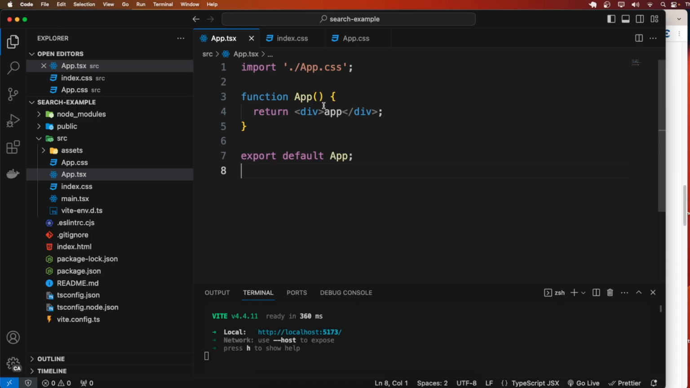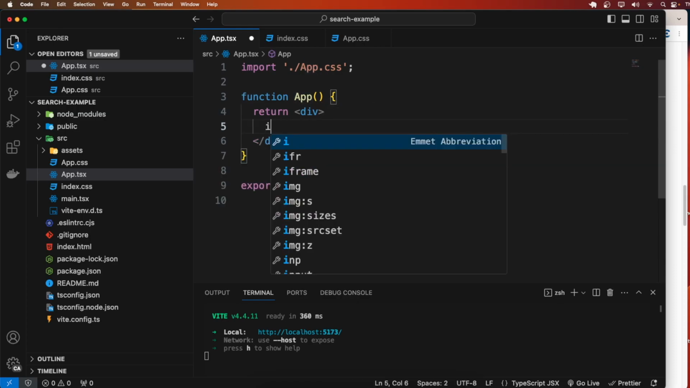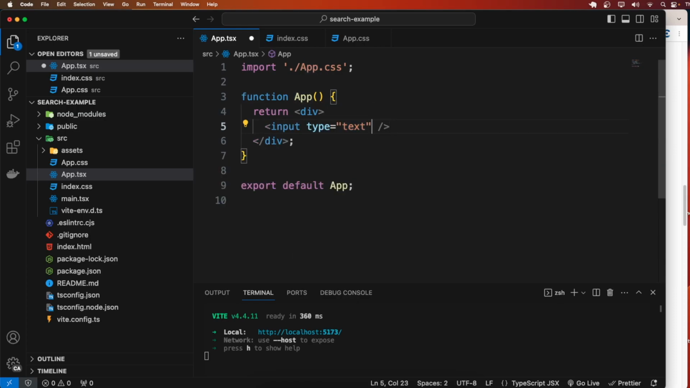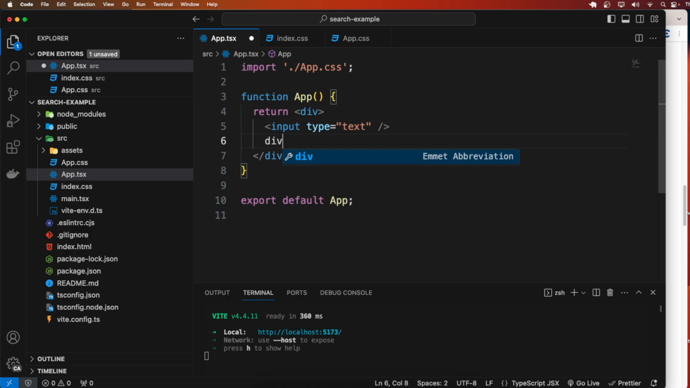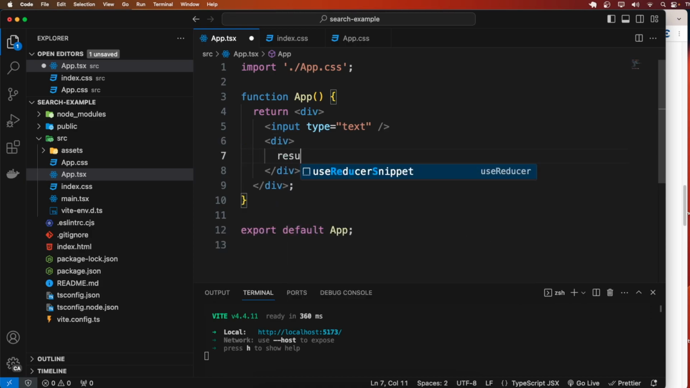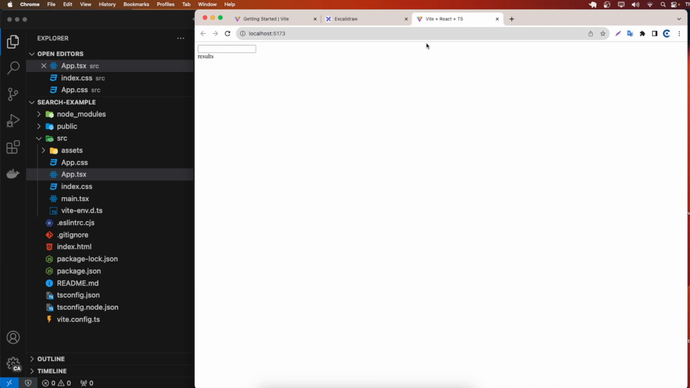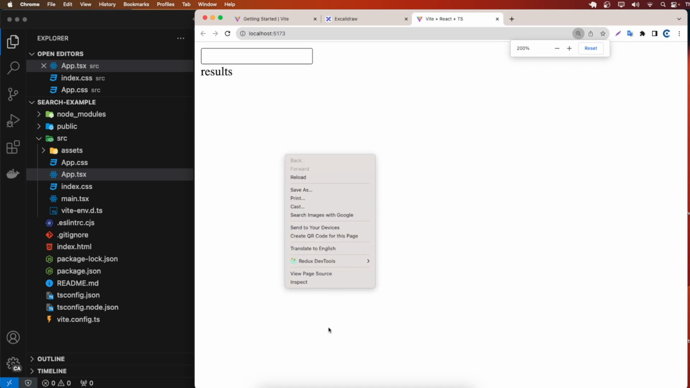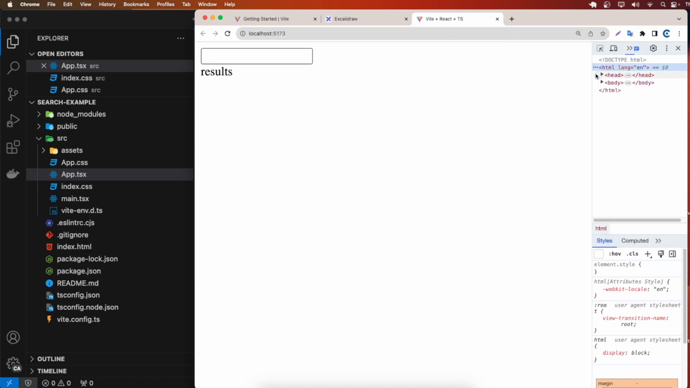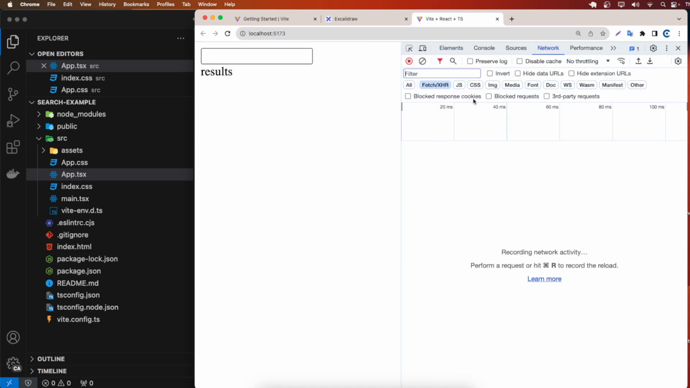Great. So now let's create the input here. So I'm going to do input. The type should be text, it's okay. And also down here, I'm going to put a div. And this is going to be the result of the country. Let's save and let's open localhost 5173. This is what we have. I'm going to make it bigger. And here, let's open the network tab so you can see the response here.